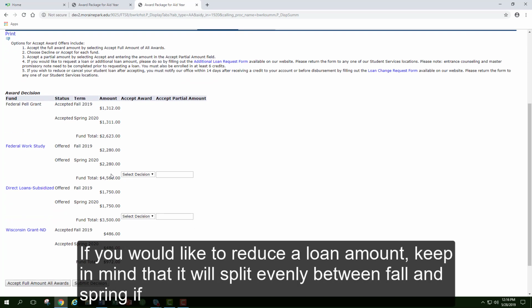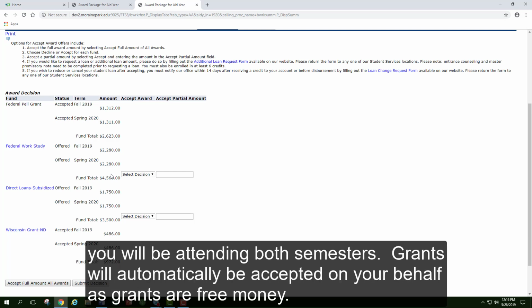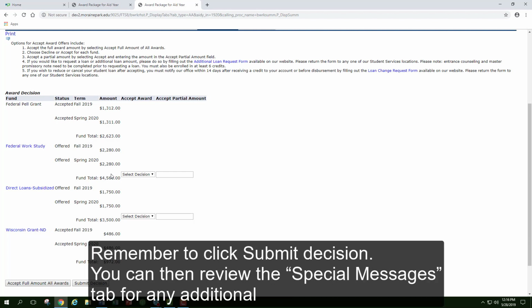If you would like to reduce a loan amount, keep in mind that it will split evenly between fall and spring if you will be attending both semesters. Grants will automatically be accepted on your behalf as grants are free money. Remember, click Submit the decision.